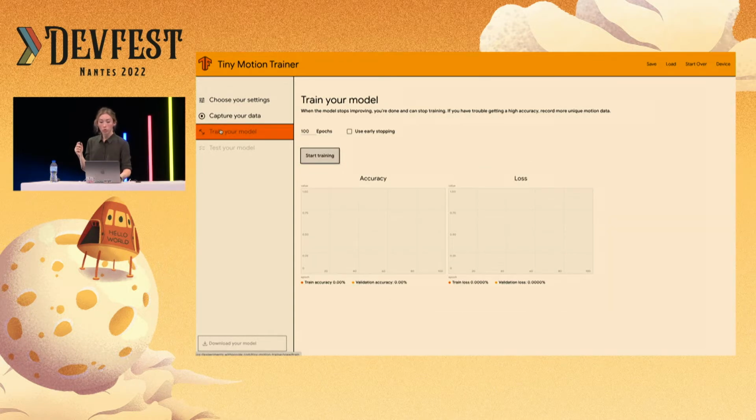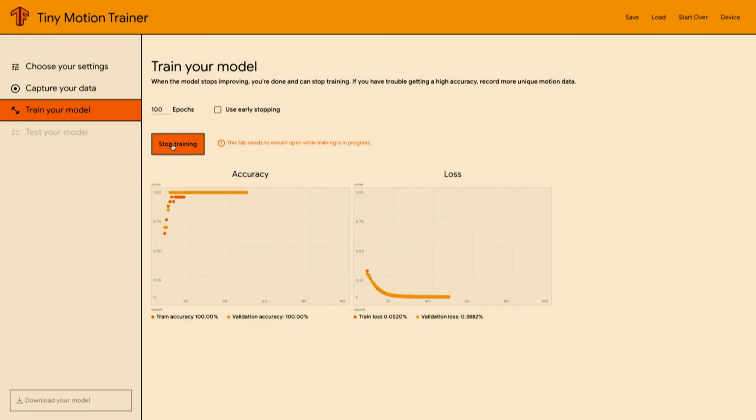So then you can move on to training your model. And the only thing you need to do is click Start Training, and then not close your browser. But it's going to train a machine learning model live in the browser using the data that we just recorded. So usually it should take a few seconds. It's taking a bit more than usual, probably because I recorded more samples, or maybe the Wi-Fi, I don't know. But usually it takes a few seconds as well.